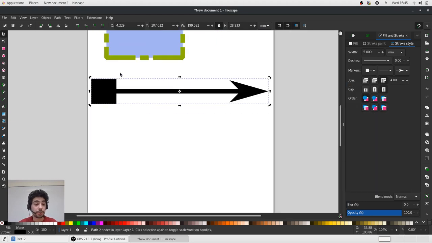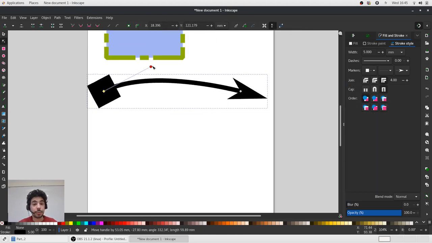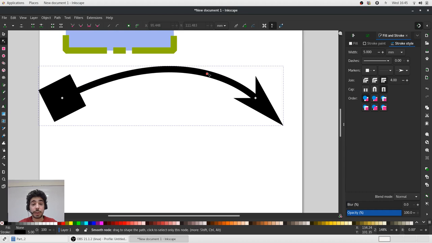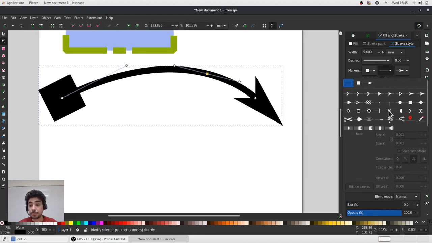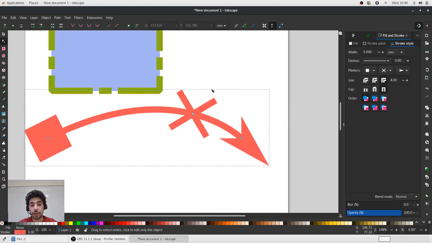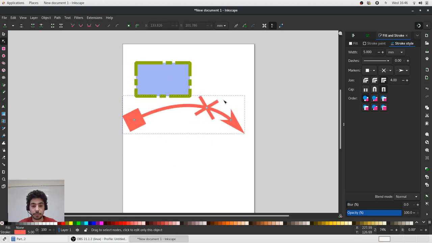Of course, the lines are not always straight, they could be curved, and can have many different control points, and on the control points you can also select a marker, for example this one, and you can of course change the color of the whole thing.